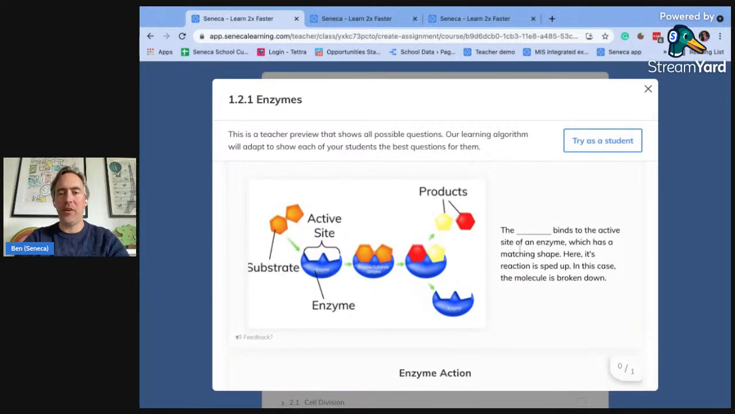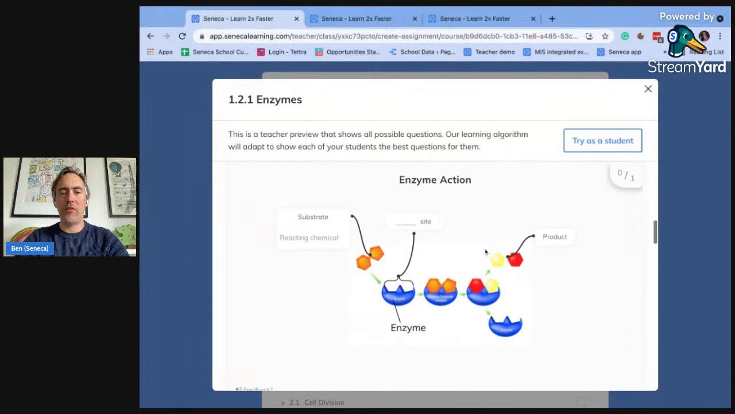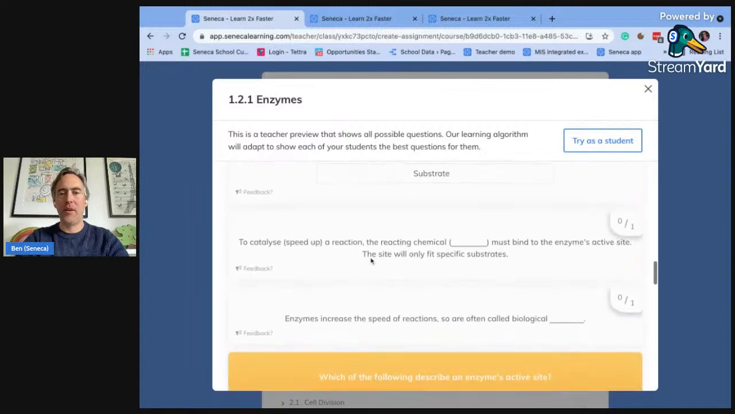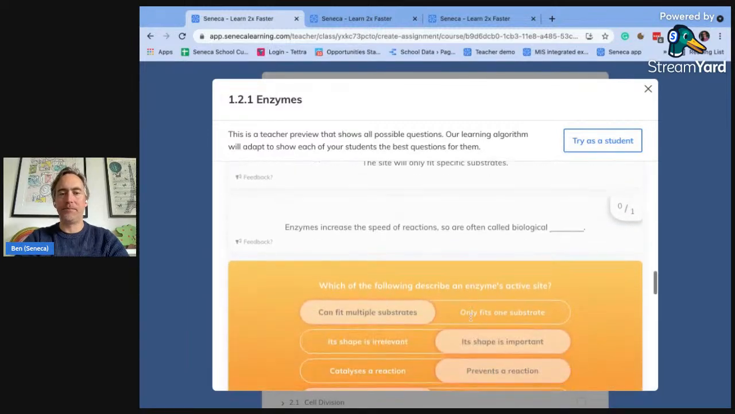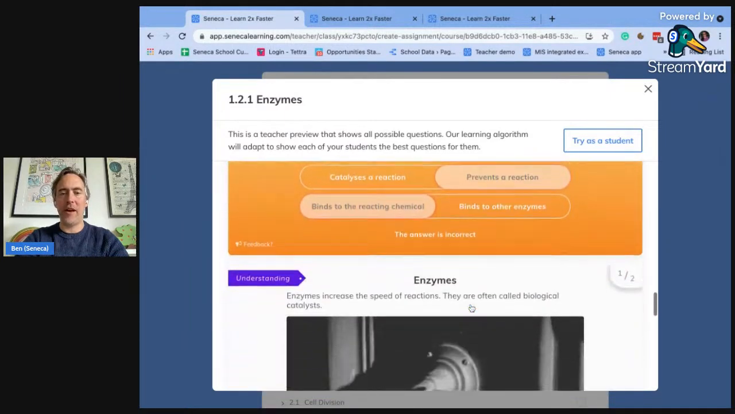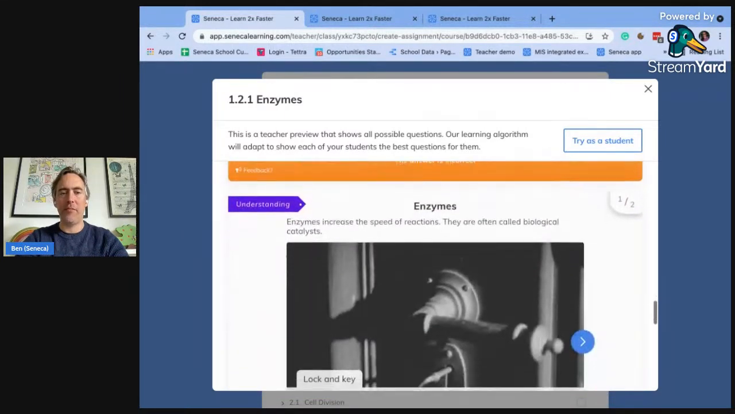So here we have a missing word. Here we've got an annotation task, multiple choice, missing word again. And then here we've got sliders. So they've got to choose the correct, whether it's true or false statements.